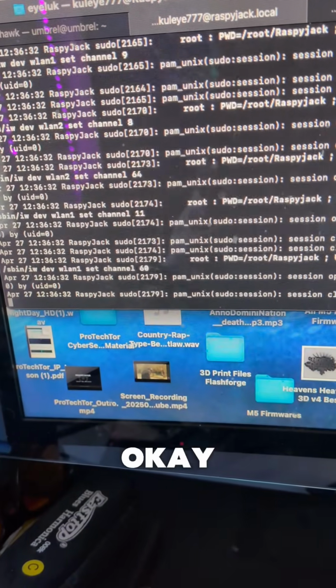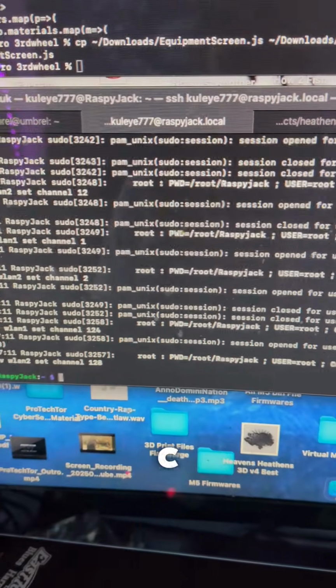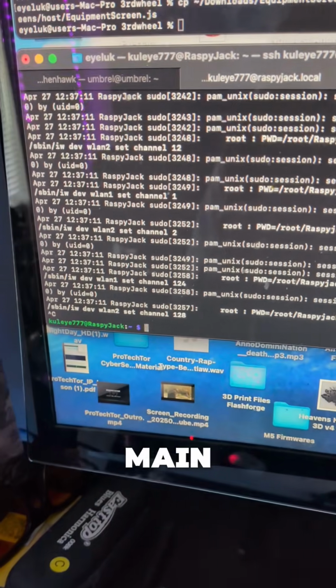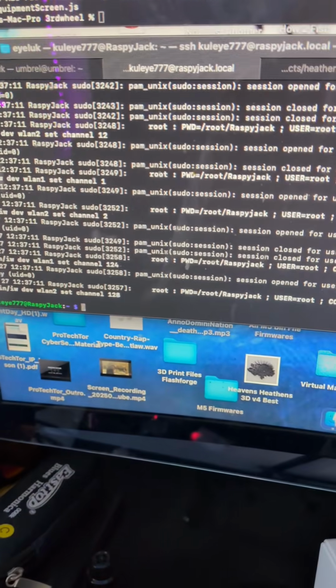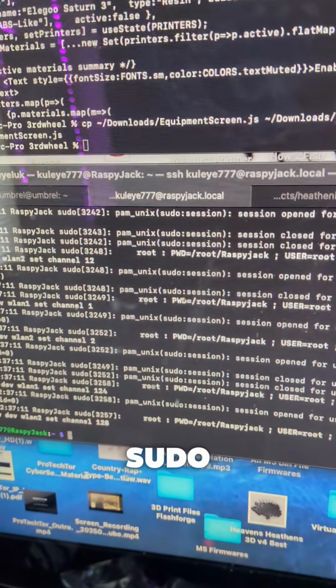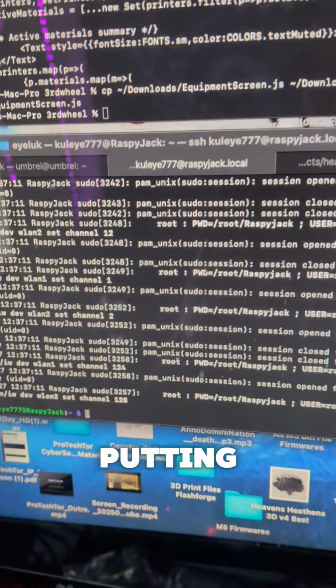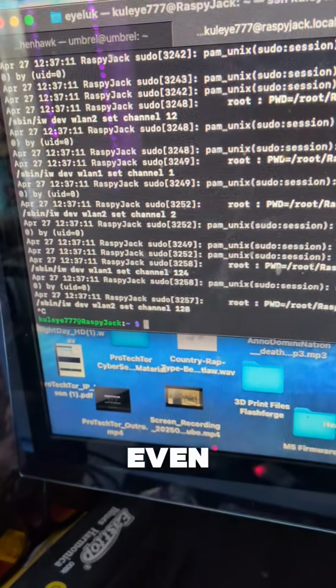Now if I want to say, okay, why is my GPS not working? Then to get out of this, you just hit Control C and you'll get back to your main RaspyJack screen. And for a specific error, if you want to grab more lines, you can run sudo journalctl -u raspyjack -n, and instead of putting 50, put 100. And that'll pull even more of your logs.